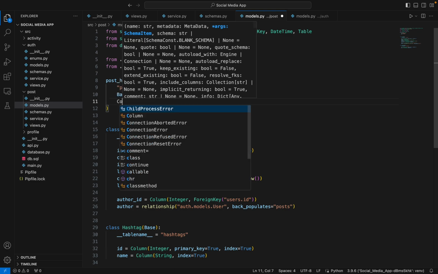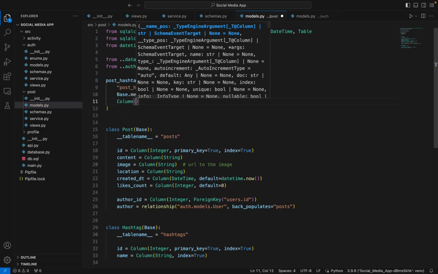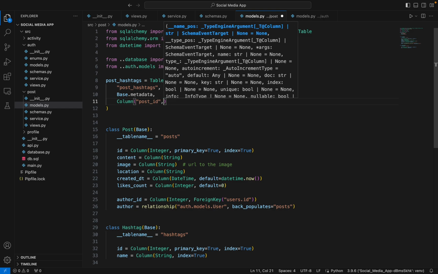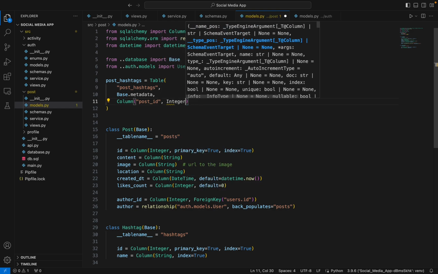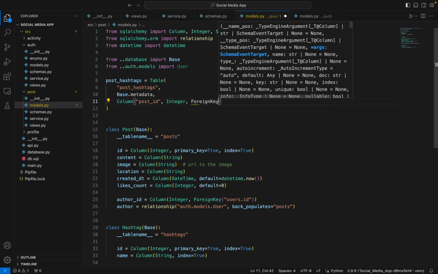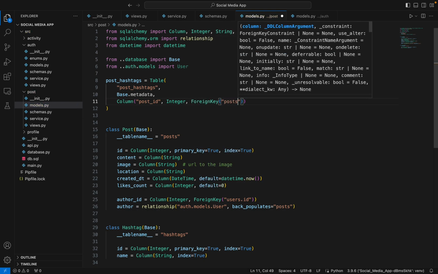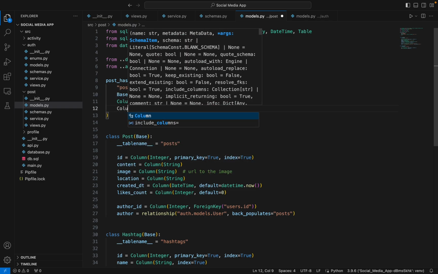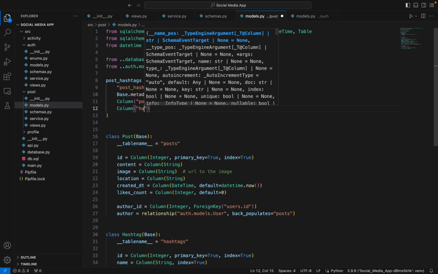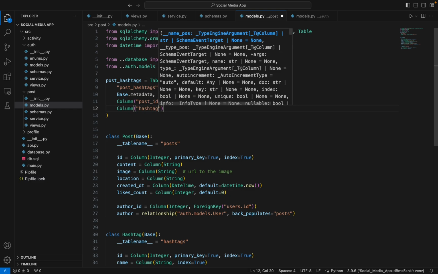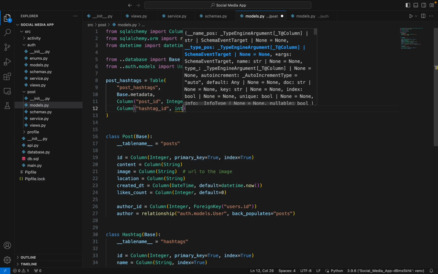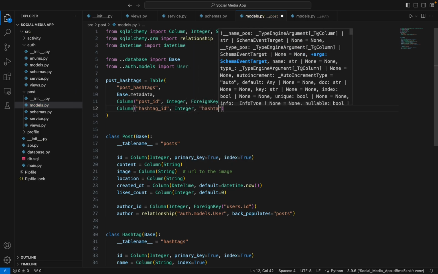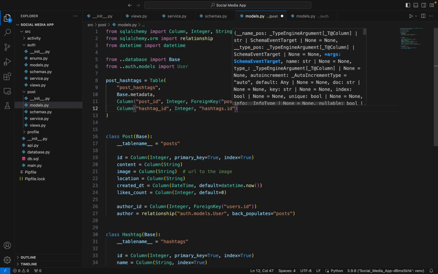And what else do we need? Now we'll define our columns. First one would be our post ID, for which post we are defining the hashtag, and this is an integer, and this is a foreign key to our post.id. Now the next one is going to be a hashtag ID. This is again integer, and this one is going to go to hashtags.id, and this is a foreign key to it.